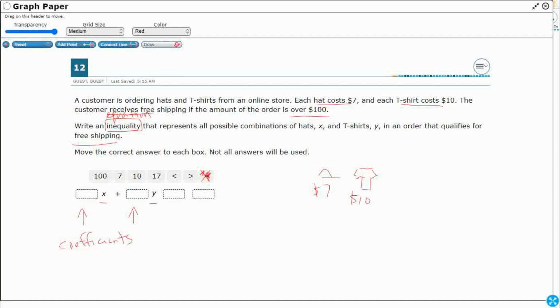What I need is something that's over $100. Over 100, I'm going to take this to mean greater than 100, because I want the free shipping. If I just get a hat and a t-shirt, that's not going to work, right? So I've got different options. I could get 10 t-shirts. That gets me $100. Honestly, they may or may not count that because they want it to be over 100, not exactly 100, right?